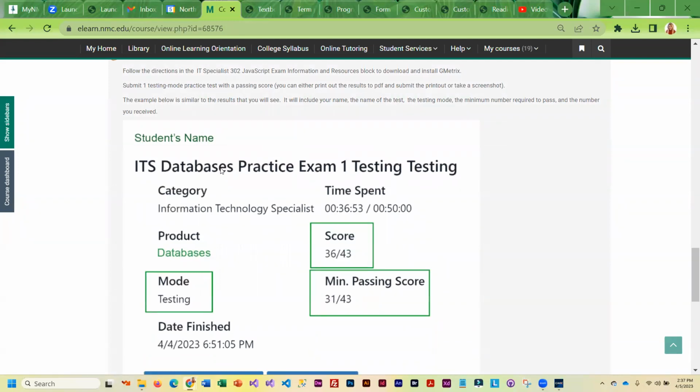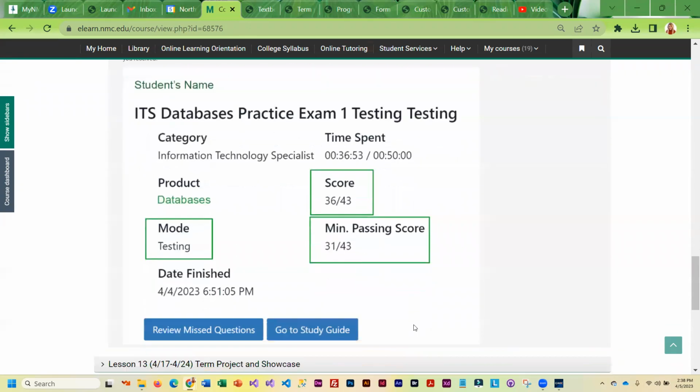Okay, at the end, when you submit it, you're going to see something that looks like this. Of course, it's going to say JavaScript here, but for mode, it should say testing, and then it will tell you what score you had and what you needed to pass. And as long as your score is above the minimum required to pass, do a screenshot and turn it in. It's also going to have your name up there.